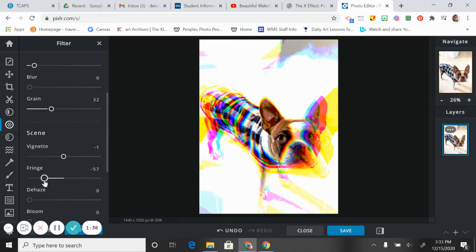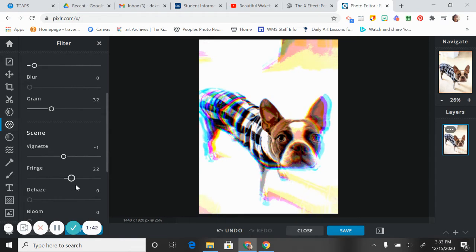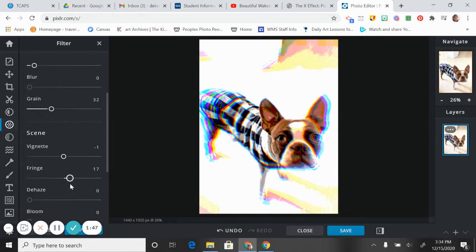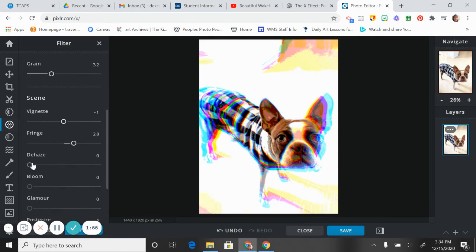You can play around with fringe. Fringe is actually really fun. It's almost like that glitch effect, pulling out those cyans, magentas, and yellows. So just play around with that one a bit. I kind of like a little bit of that blue peeking out.